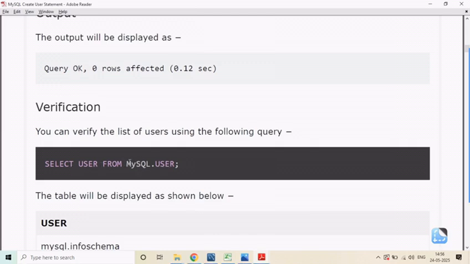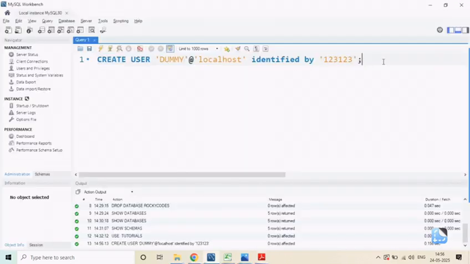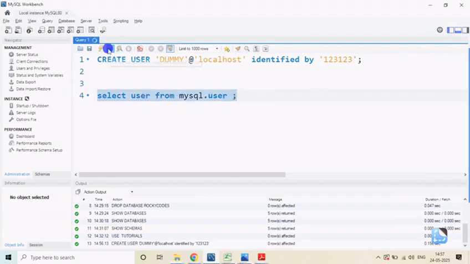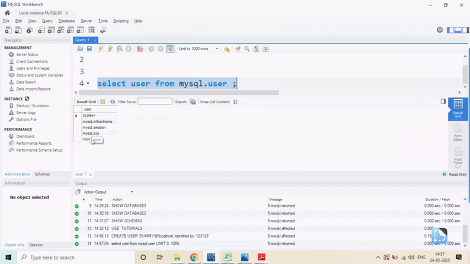SELECT user FROM mysql.user. mysql.user is nothing but a table named user under mysql, which is the default database. So let's execute this statement, and you can see there is root and some built-in MySQL users that are already there, and then there is dummy, which we have just created. So we have verified that the user we just created is created successfully.